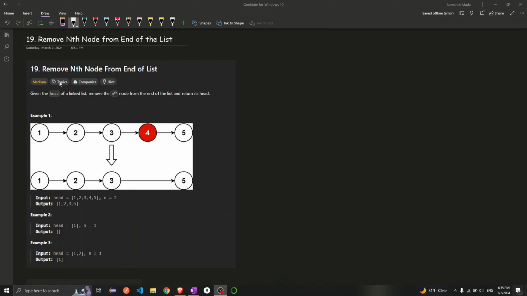Today we're going to solve this Leetcode question, which is remove nth node from the end of the list. It is a medium question, and in this question we are basically given the head of a linked list, and we need to remove the nth node from the end of the list and return its head. So we're given this linked list, and we're also given an n value. So we need to remove the nth node from the end.